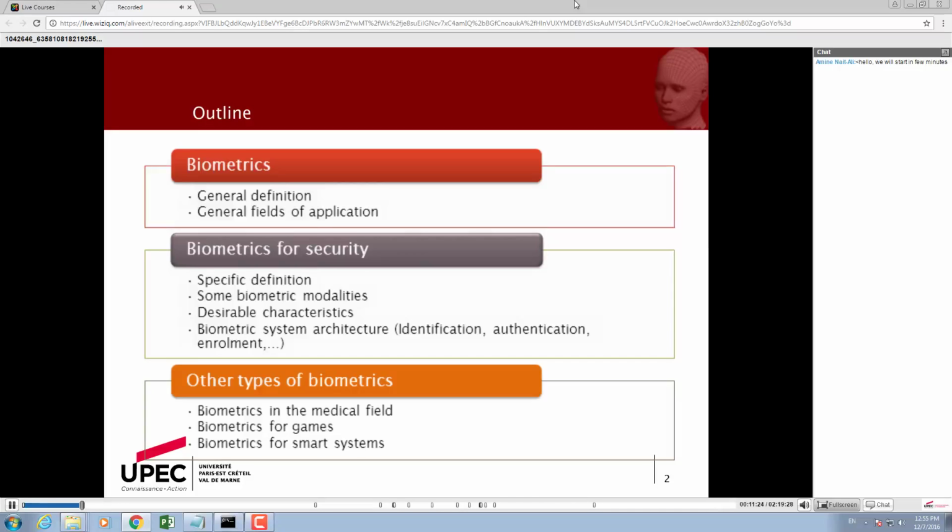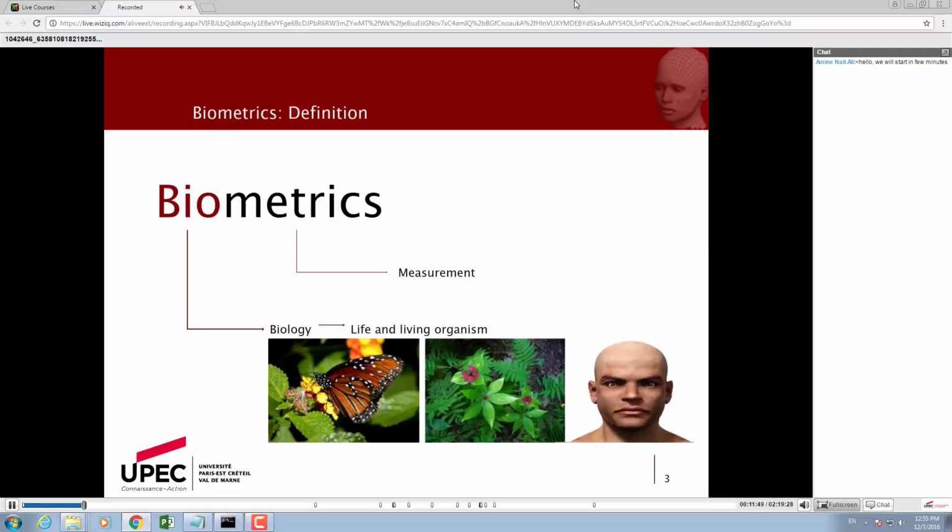Okay? So, as I said at the beginning, we start with some definitions, and after this we will be talking about biometrics for security as just a special case. Once again, biometrics for security is just one special case among other types of biometrics. And at the end, we will be talking about different categories of biometrics.